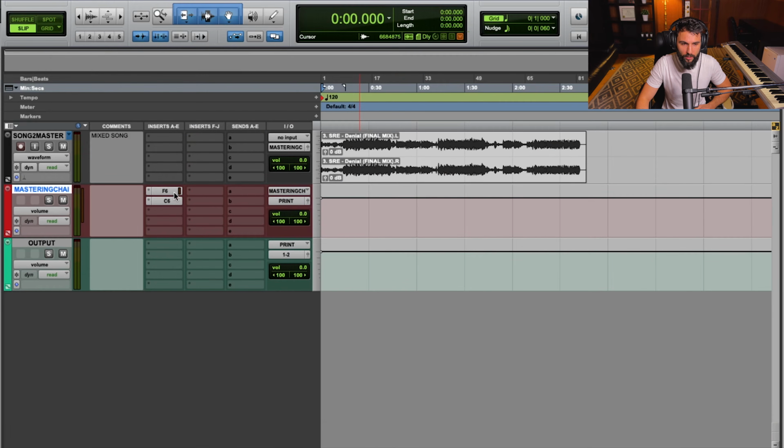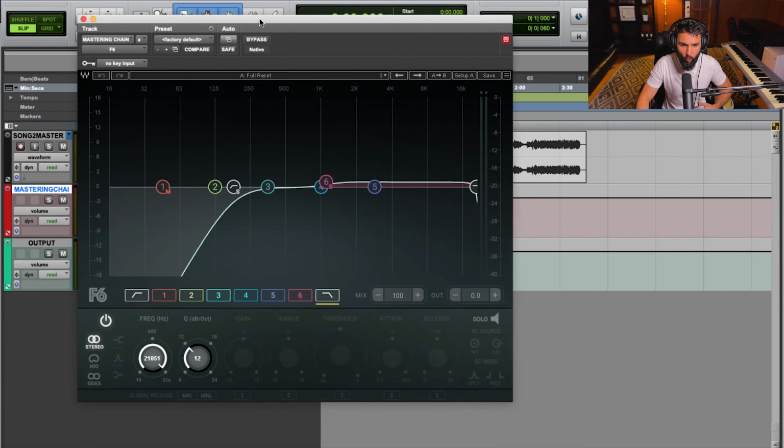First things first, I generally like to put my multi-band compressor second in the chain, after some MSEQ. And that's what I'm doing here in this situation. I have the F6 from Waves, and I'm doing just some very light filtering. I'm filtering out some side information on the low end.